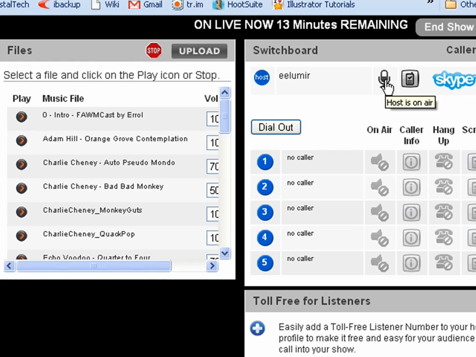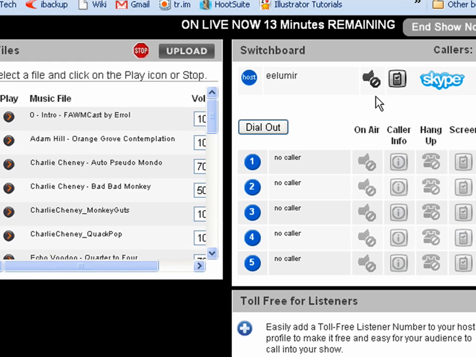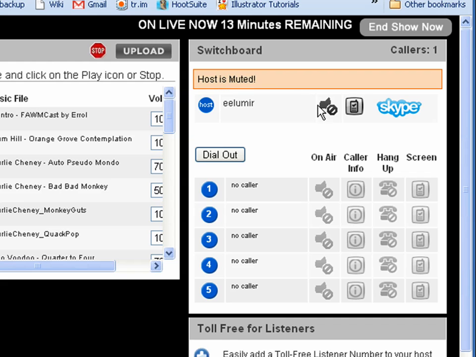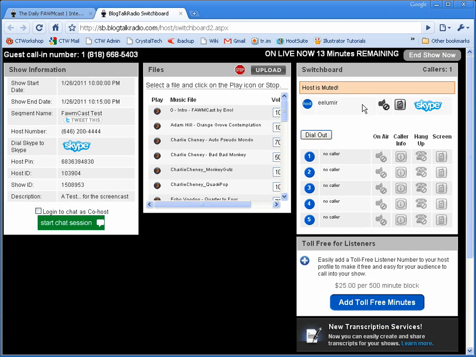When you play a song, you have to click this. This will mute yourself, and when it has this there, it will say the host is muted. And that way, you won't have to talk over the song, and they won't hear you do all these other things that you might do when it's going. Sounds all good. So that's how you play music, and this is how you mute yourself.